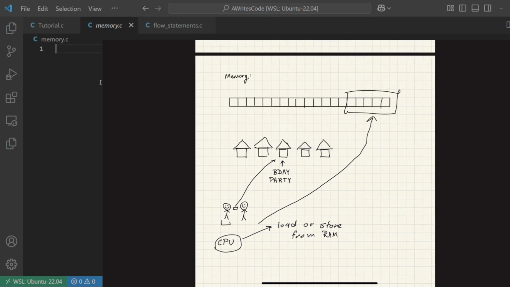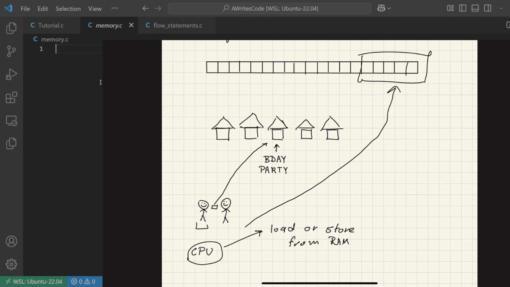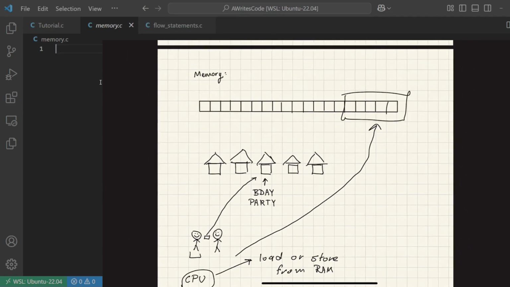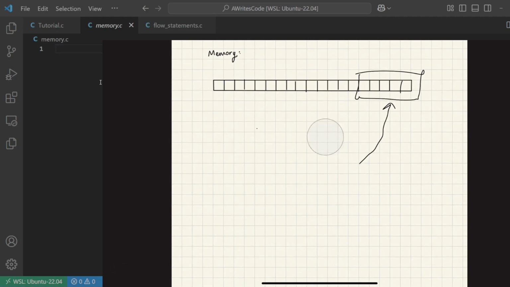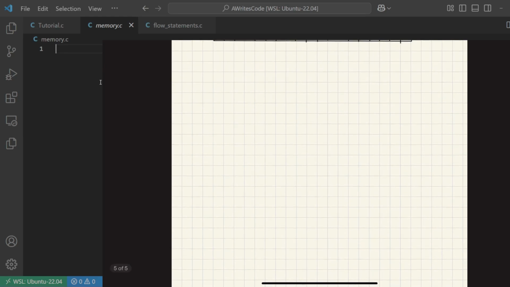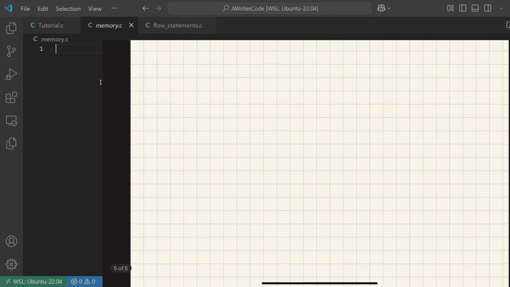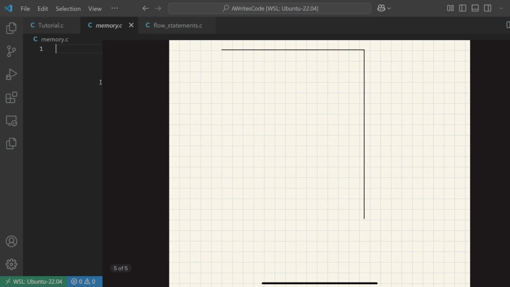Now, okay, thinking about that, this memory, your program has its own designated memory. Your computer obviously has one big memory for the entire operating system, the entire machine as a whole, but your program actually has one big designated memory, and let's just represent it as one big box.